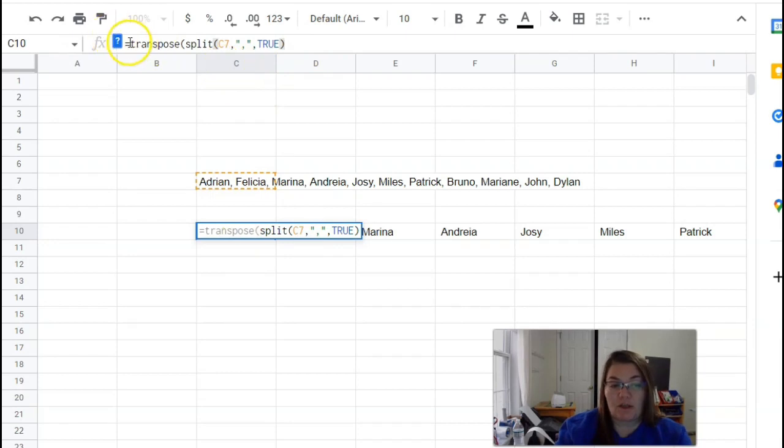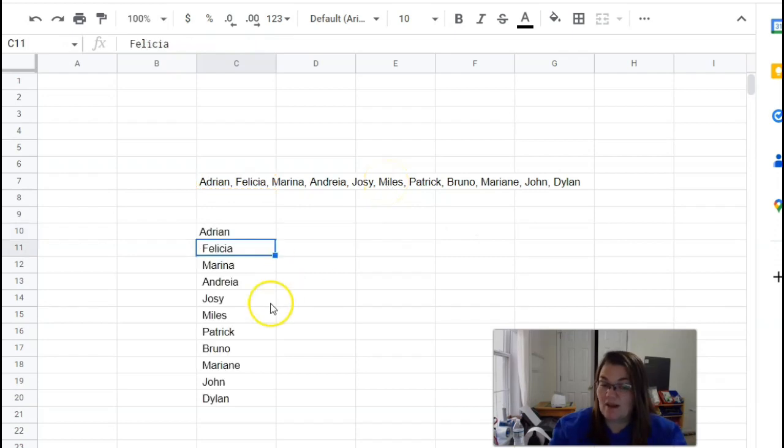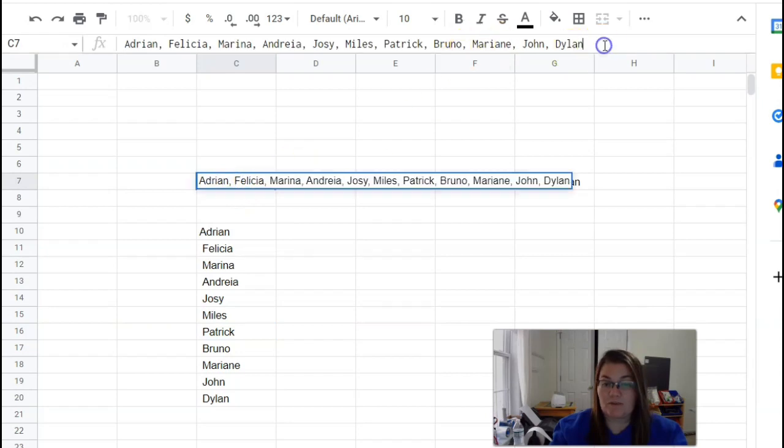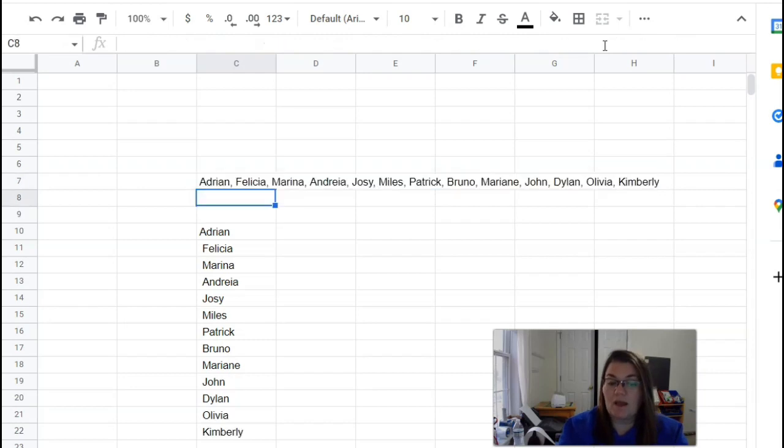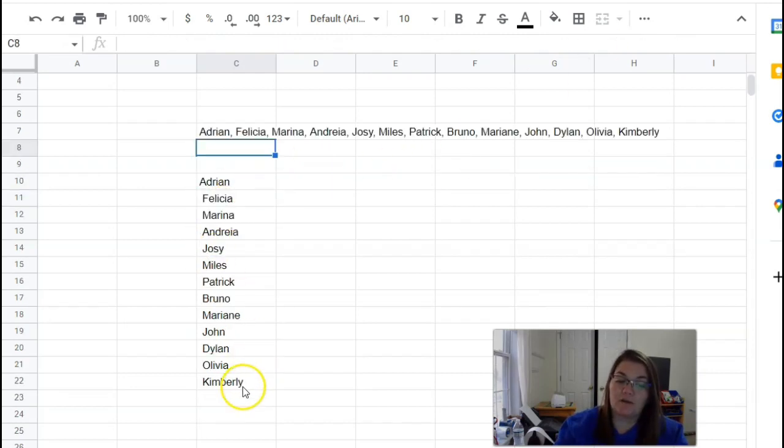I'm just going to click here and write transpose, open the parentheses, and then close it, right? Every time you open a parenthesis, you have to close it. And that's it. Then hit enter, and I have my names here. Let's say there was another name in here, you can come over here and add more, and it will continue to add down here in the column.